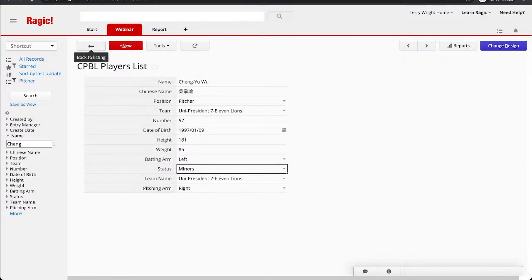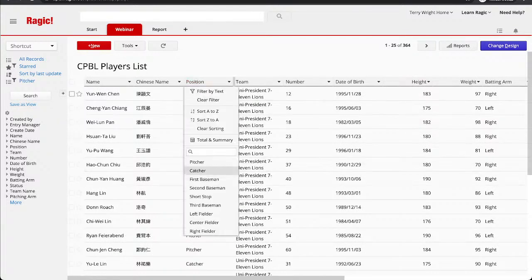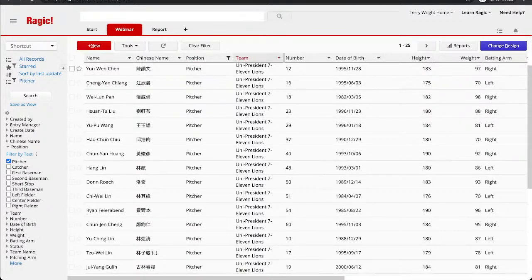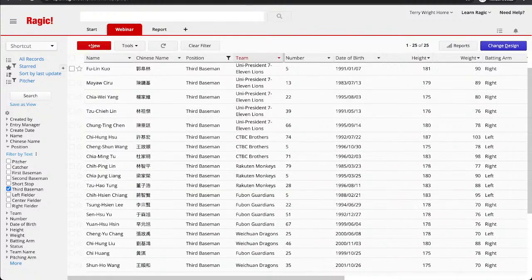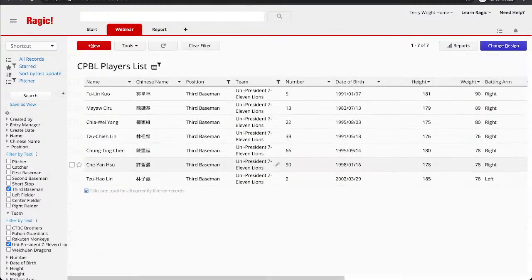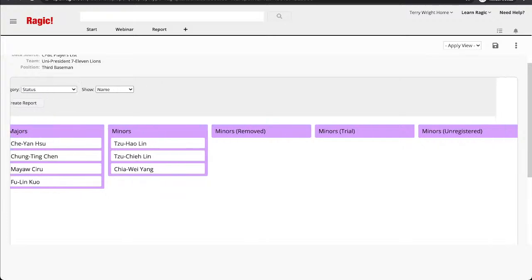I'll just apply a quick filter so you guys can see it clearly. Let's filter it by position and team. Let's make it into a smaller sample, a smaller size. So let's go with third baseman of the Lions team. So I have like 6 players right here. I want to generate a very mini report, a mini Kanban board. So basically all the 7 players are presented here. There's no one in the minors removed, minors trial, or minors unregistered team.